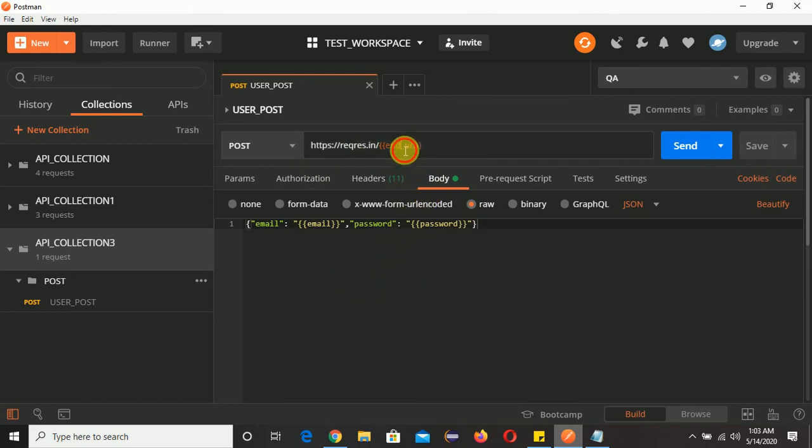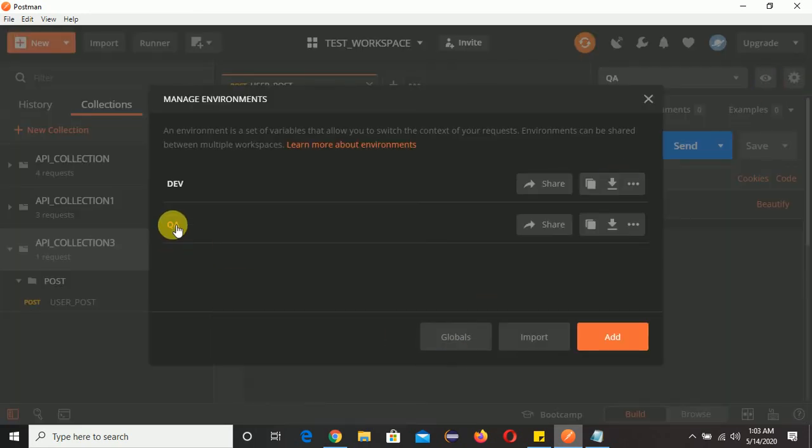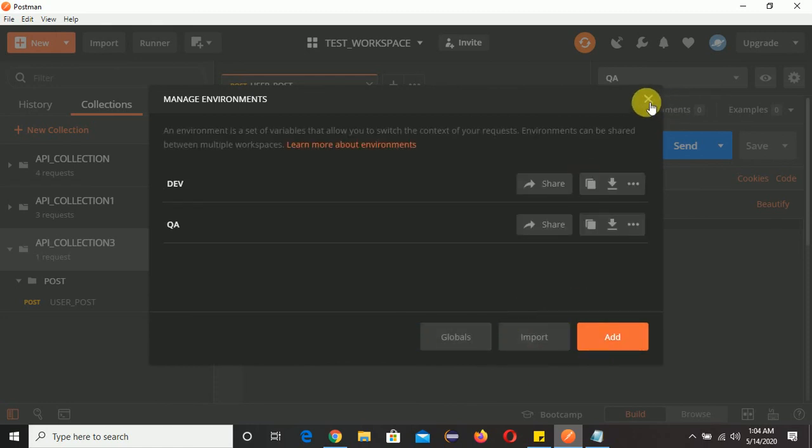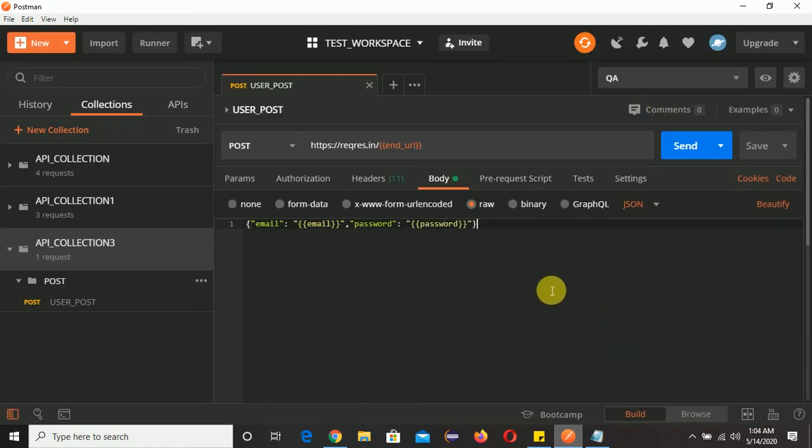So let me explain how I have created this request. I have created 3 variables here: end URL, email and password. Now all these 3 variables I am referring from the environment level, right? So just click here and click on QA. You can see here end URL, email and password. We are taking all these variable values, right? API/login and this email ID and password. So just click on cancel and click on cross.